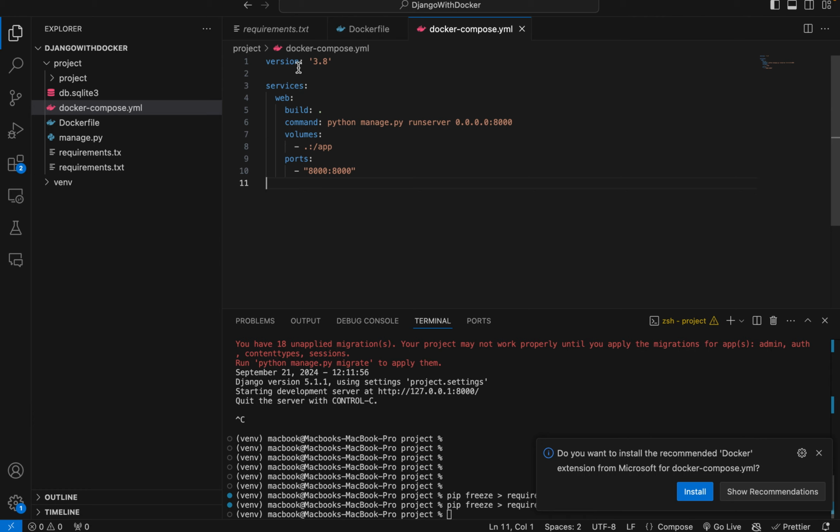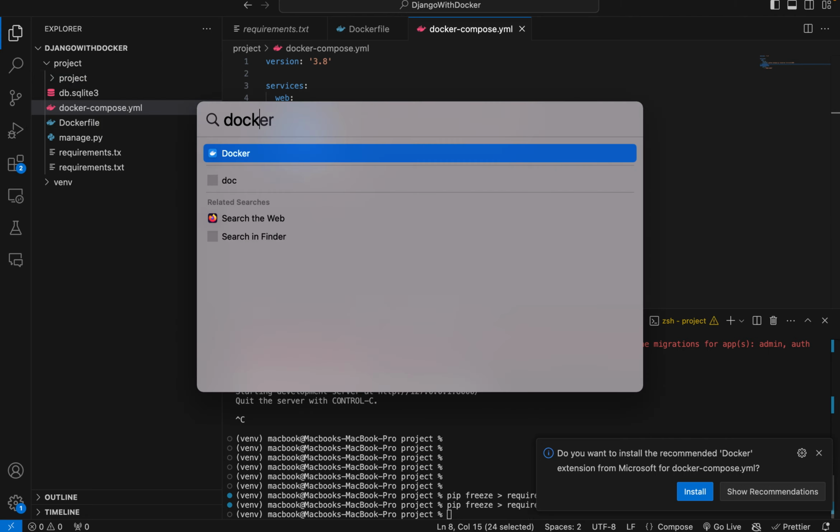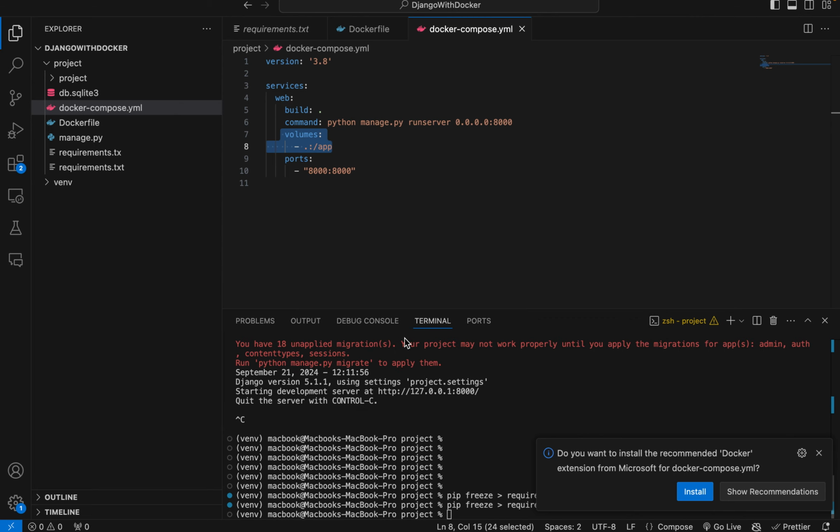So we can see we define the version, services, and then web, and then build dot. It means all the images and the command where we want to run our Django development server, and the volume where we will define our container, and the port. So after defining this, we just need to start Docker Desktop. Let me open this one.